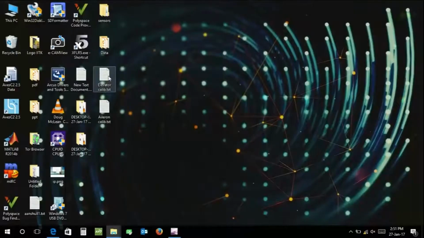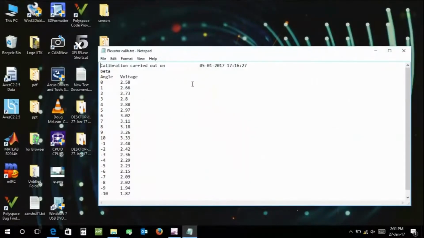Now for the elevator, these were the readings obtained while we deflected the control surface in either direction. We took 10 readings in different directions. Now, in order to establish the relationship between the control surface deflection and the voltages, we have to find the relationship between these, and what the value of slope and intercept will be.